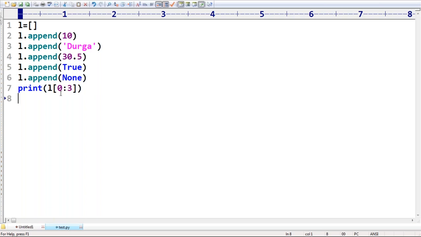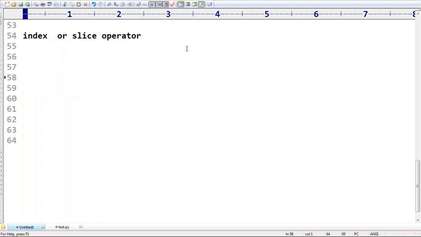What is the syntax of the slice operator? Can you spell it out? Very, very simple, sir. L of begin index, end index. Mostly these two. Step value, very rarely we are going to use. It returns the sublist, from begin index to n minus 1 index. That's all.